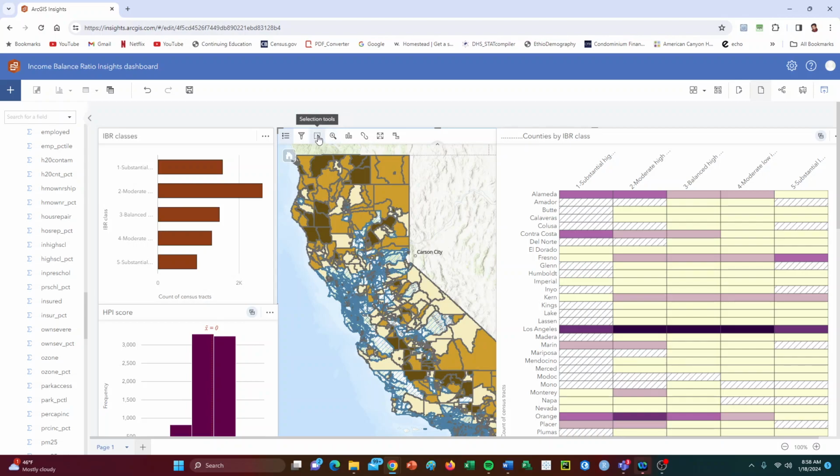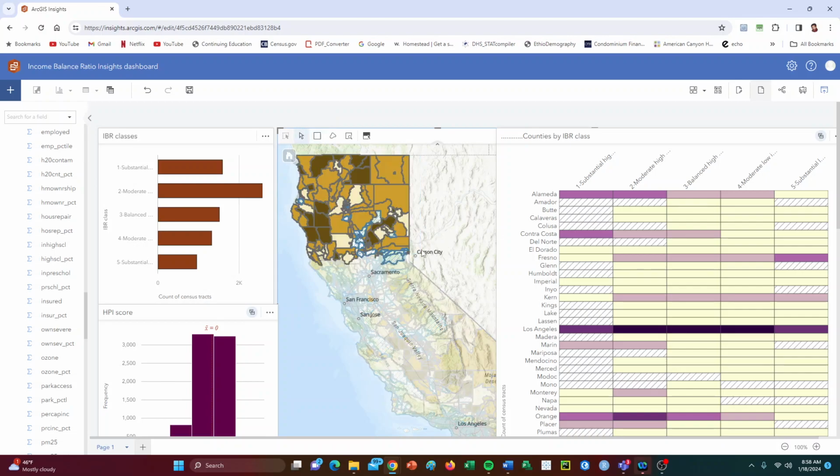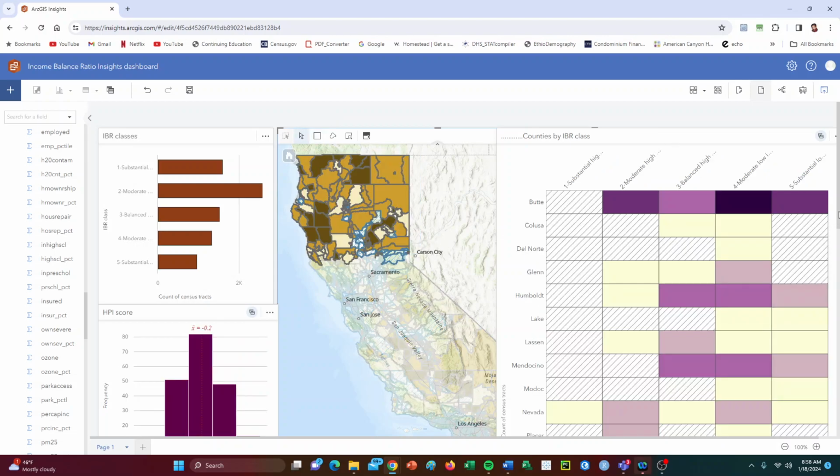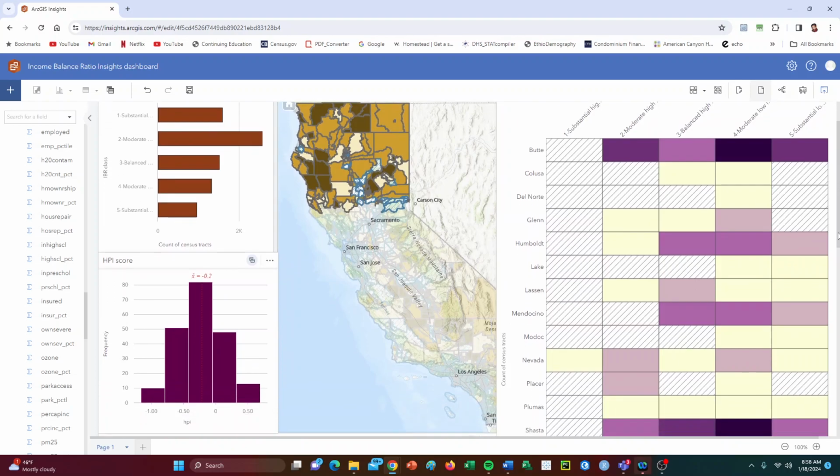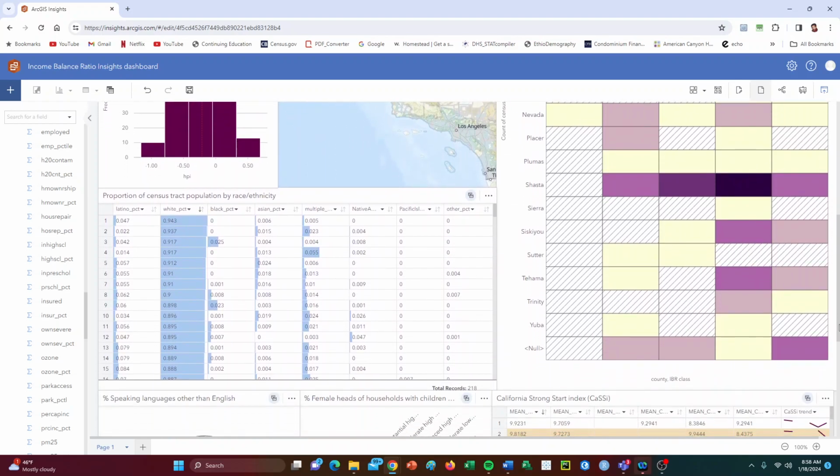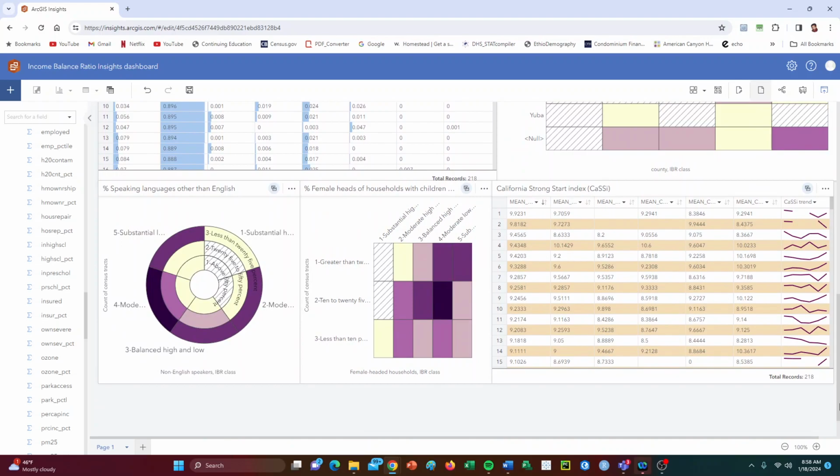next to that is a selection tool. Clicking that provides a box select or lasso select feature. In this case, let's use the box select and select Northern California. All the visualization cards will now be about Northern California.